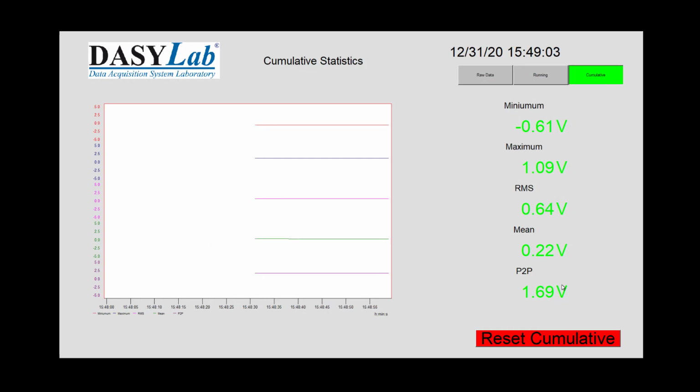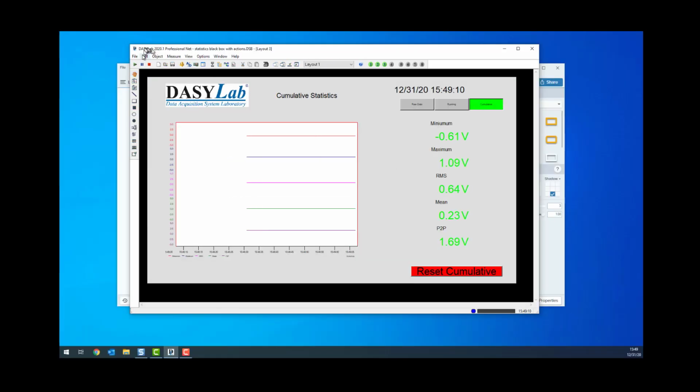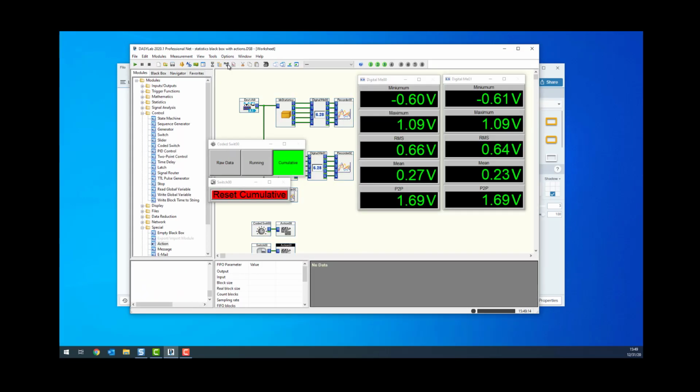So that's how key actions can work. That's how actions can work and can give you a great deal of power within DASYLab to be able to control what modules and functions are doing.